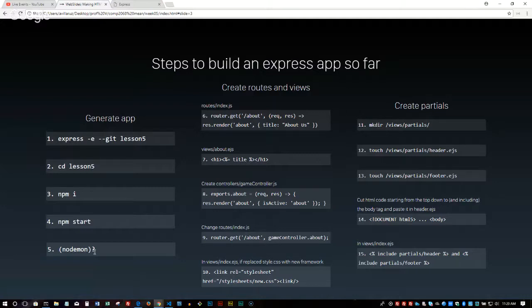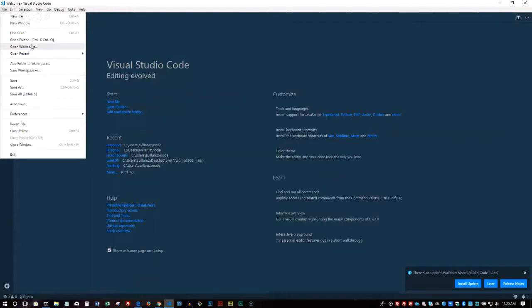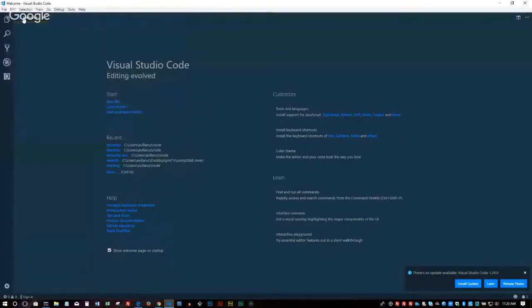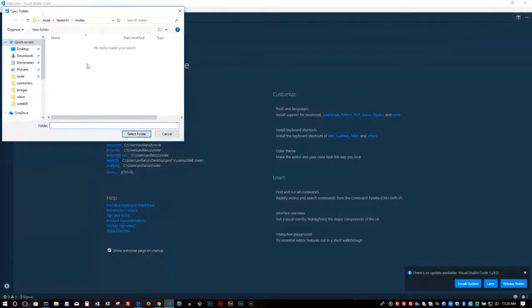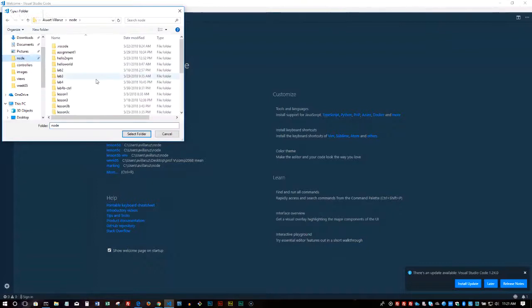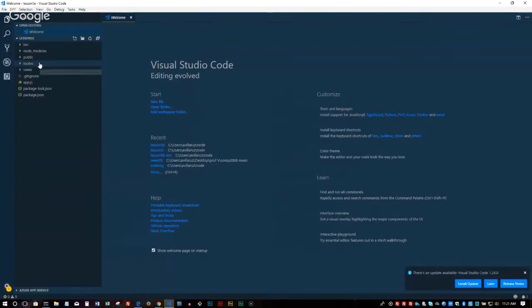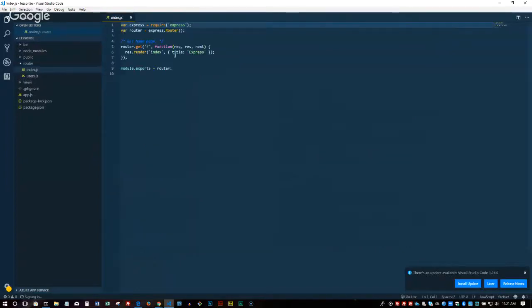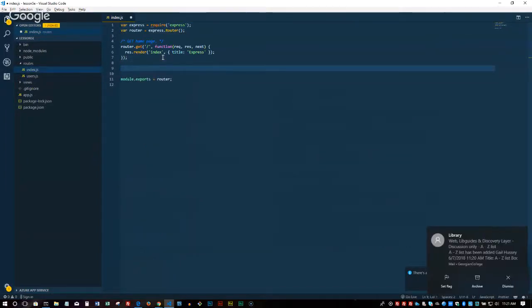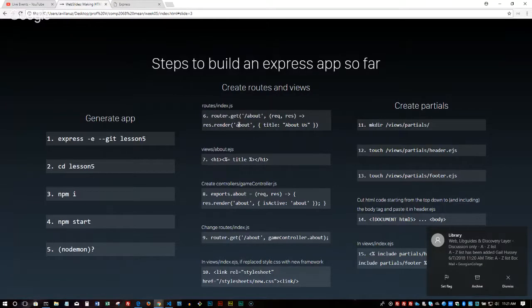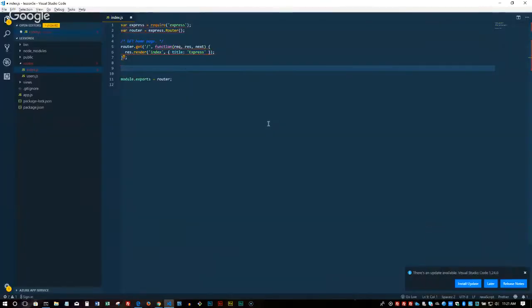Okay, so let's create this route in our index.js file. So let me open that folder. Where did I put it? Node, lesson 5e. Okay, so here we are. Let's go into our routes, index.js. Great. So let's create a new route on here. We're going to do number 6. 6 is router.get, and we're going to do /games.